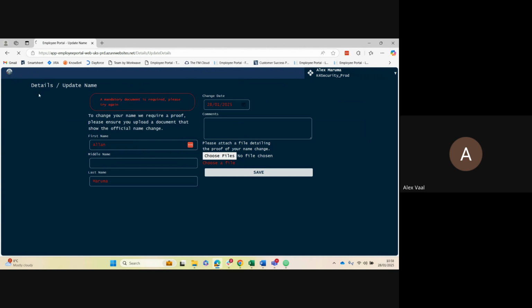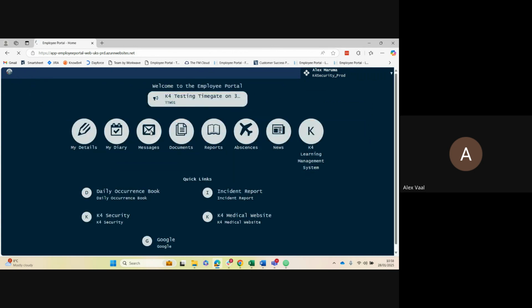The process is exactly the same for when changing your address.